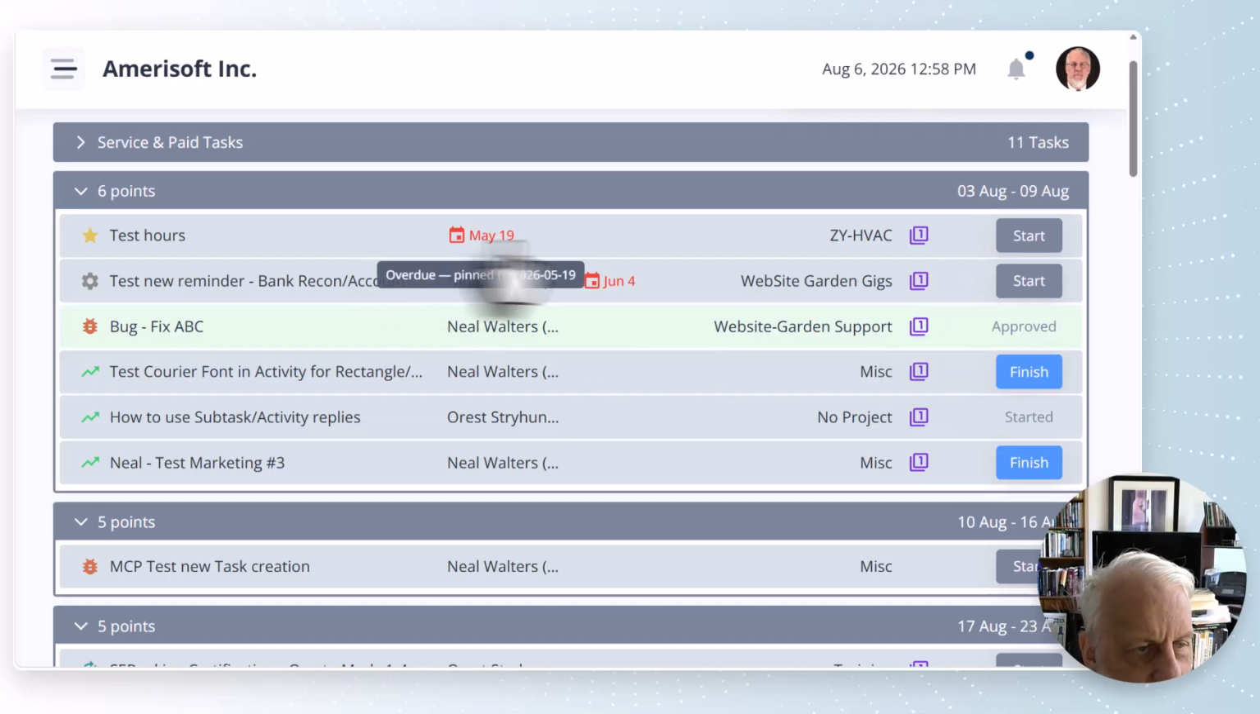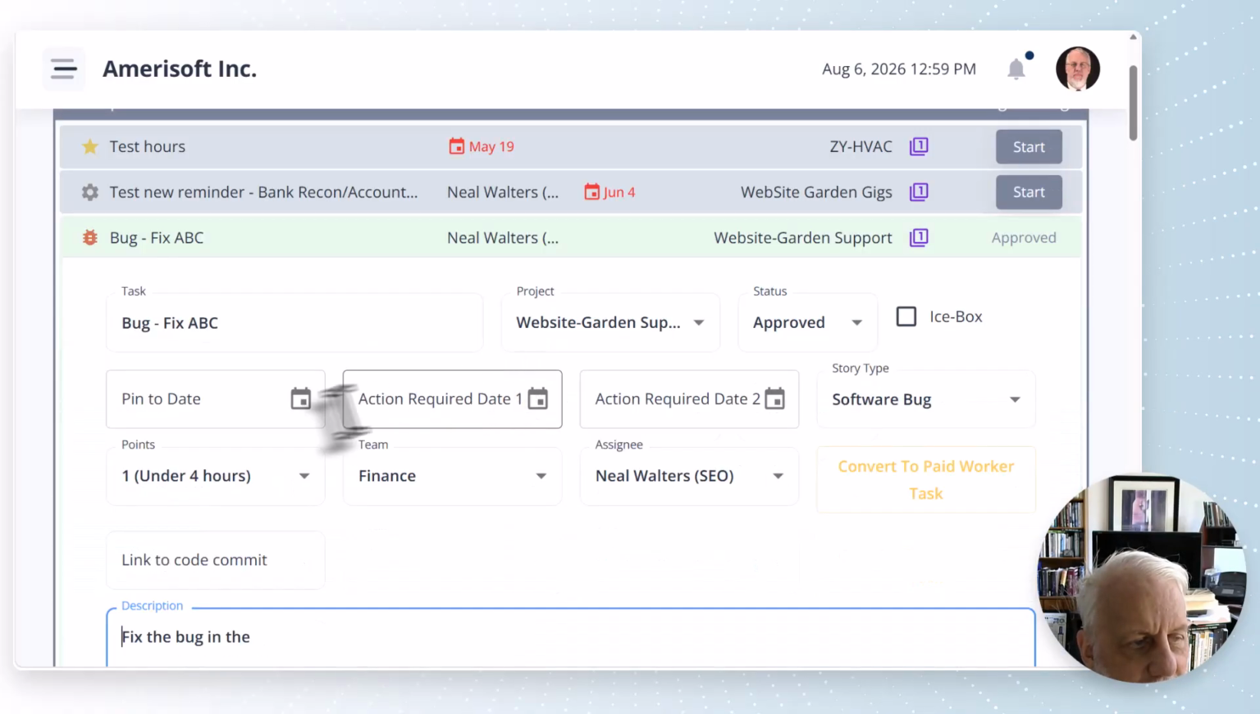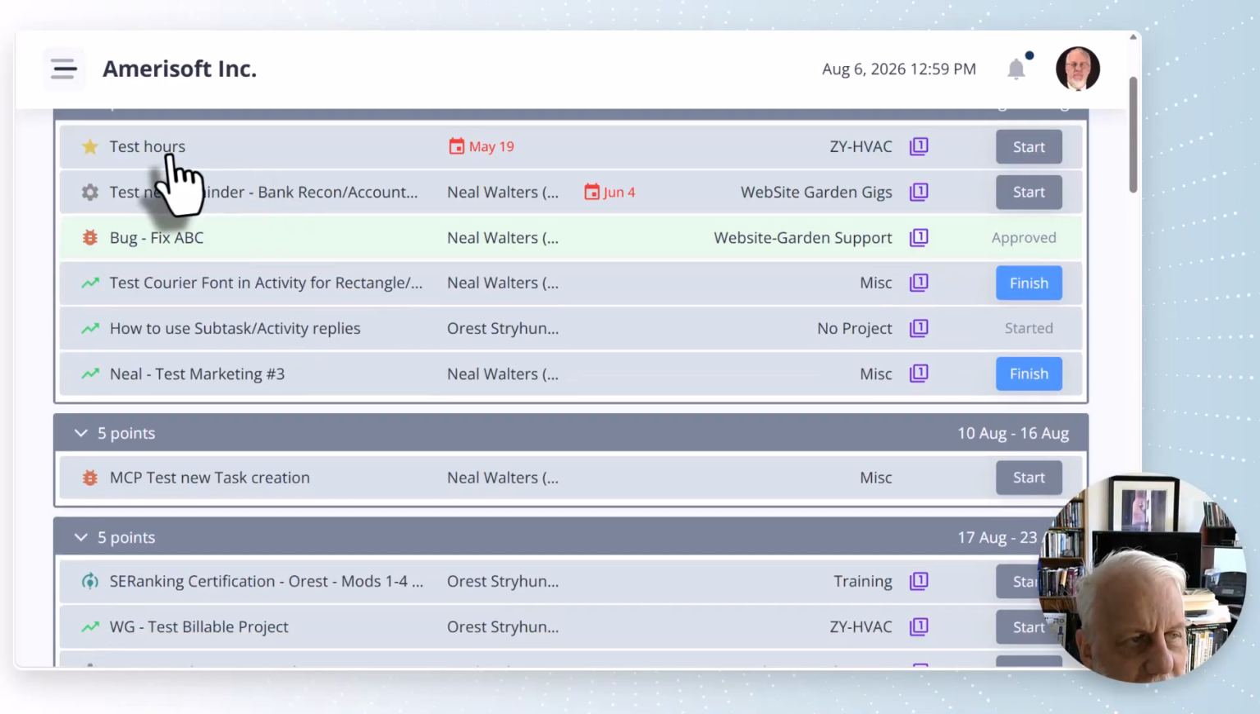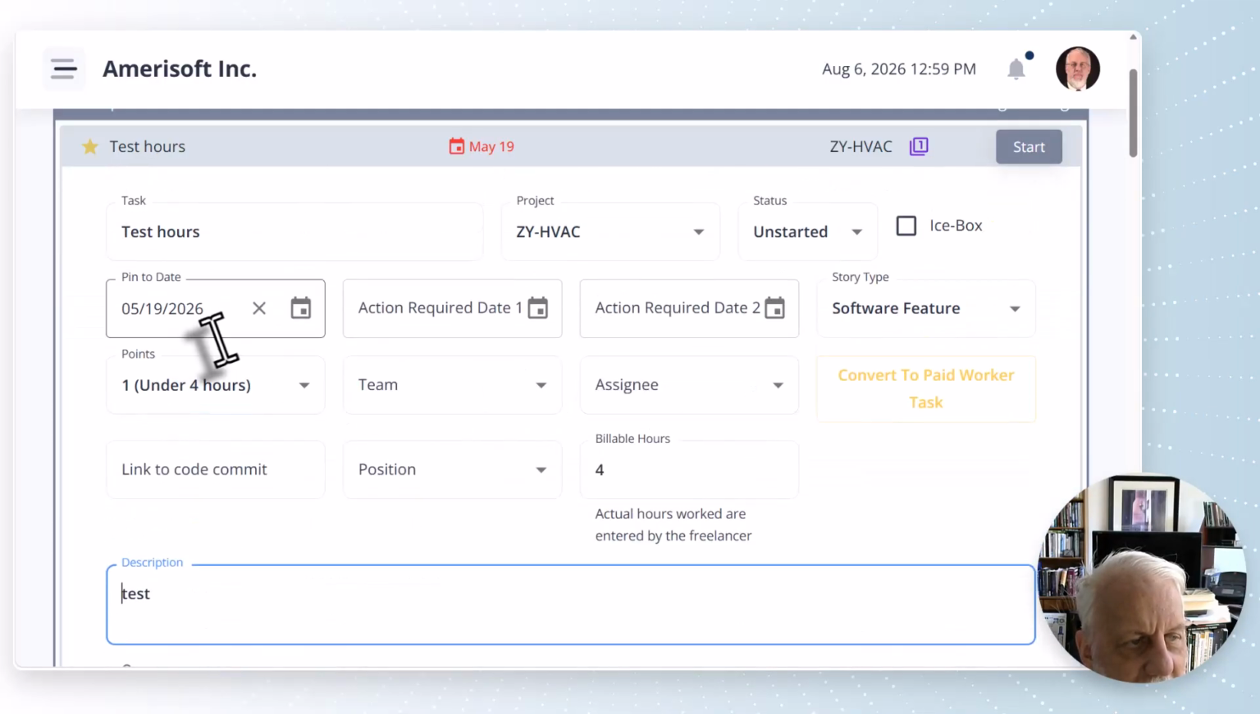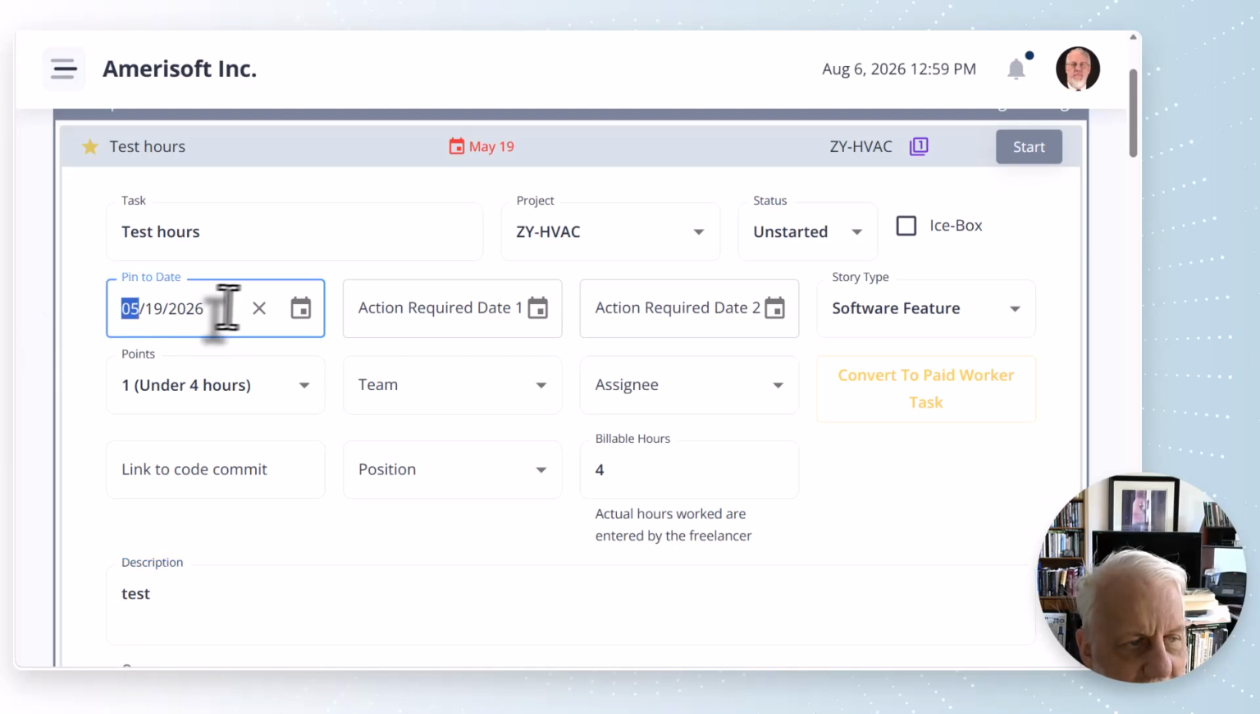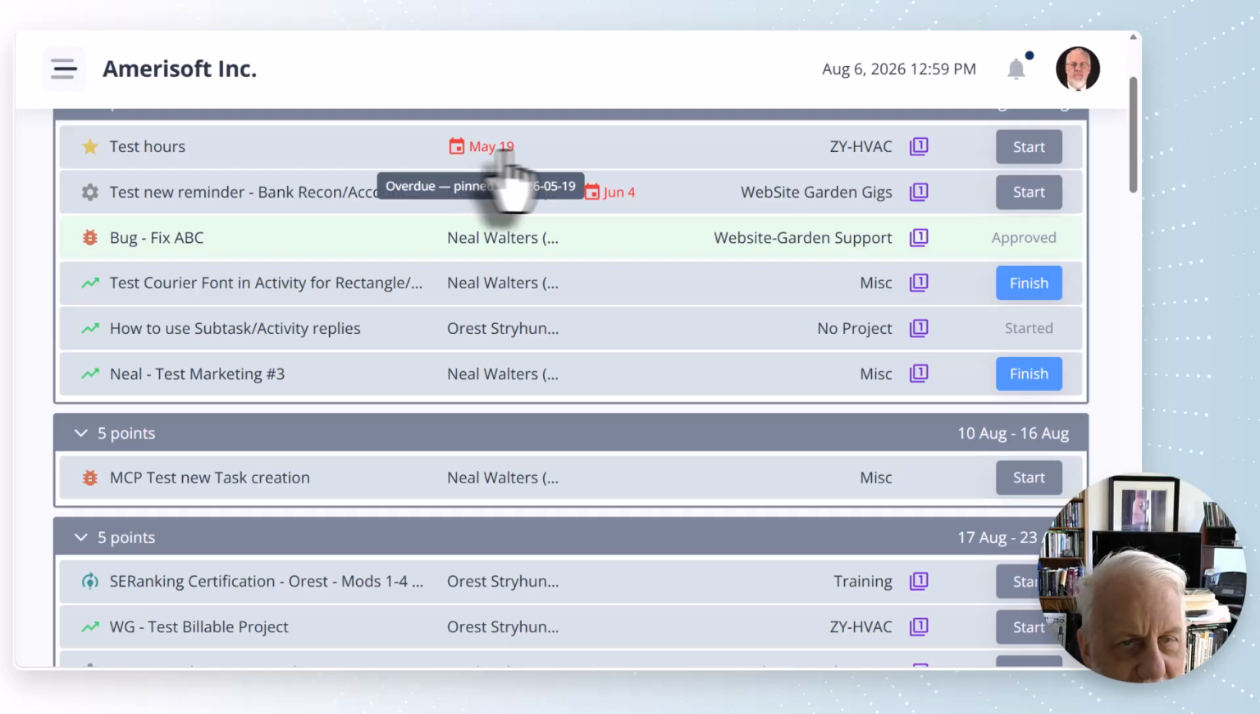But here, earlier I was talking to you about having a pin date. So like when I open this task, this is called pin to date right here, and we left it blank. But let's go look at this one called test hours and see it was pinned to May 19th, which is now like 3 months ago. But basically that's why it shows May 19th on here.